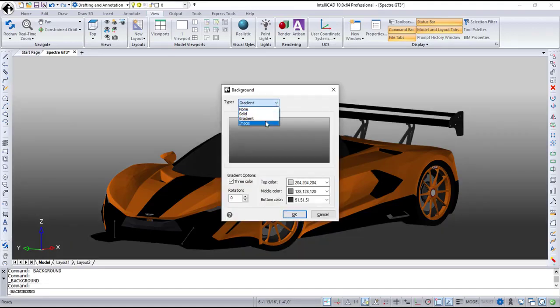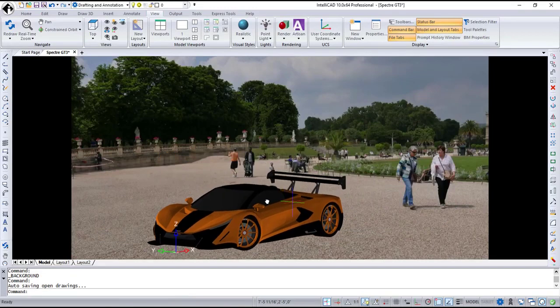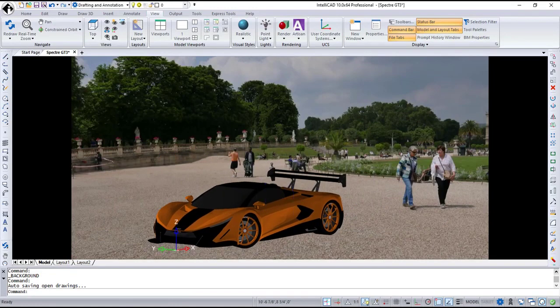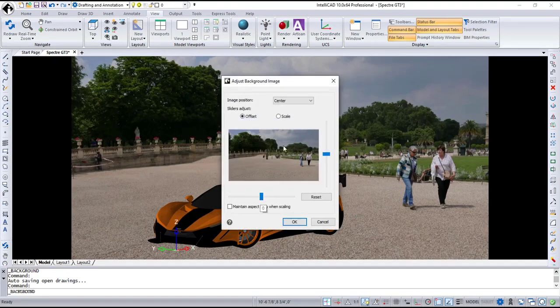And the most interesting one is the image. It specifies an image file for the background. In the Adjust Background Image dialog, you can specify options for the background image, such as image position using one of the following options. Center centers the image without changing its proportions or scale. Stretch centers the image and stretches it, so the image can take the entire view. It's better to set image position to stretch if you plan to print the background image.